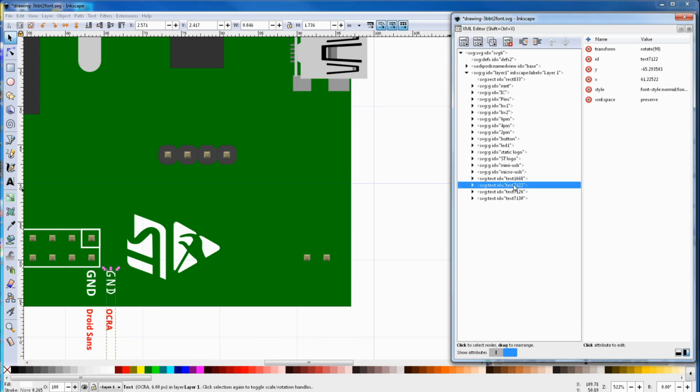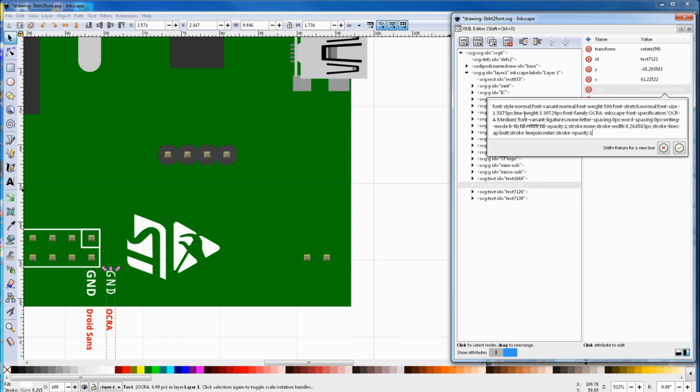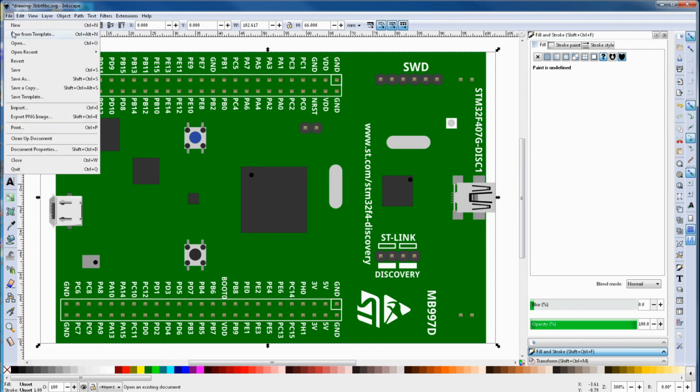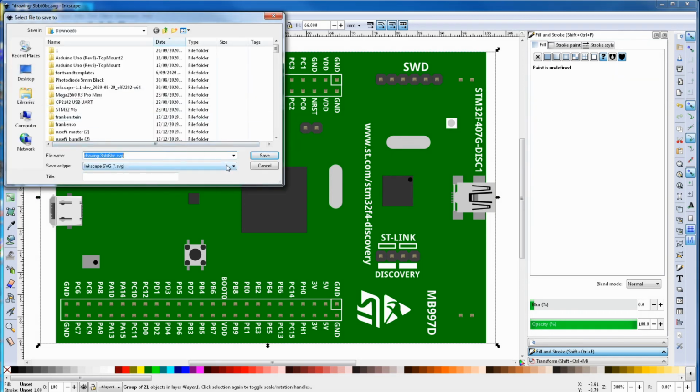If you look at OCRA and its code, it only has the PX problem. There's no quotes on the first font name. We now have to save it, so we go File, Save As, but pick Plain SVG, and save that.